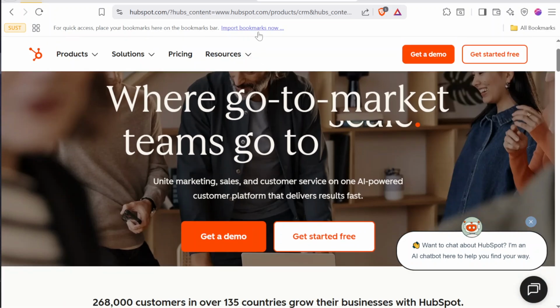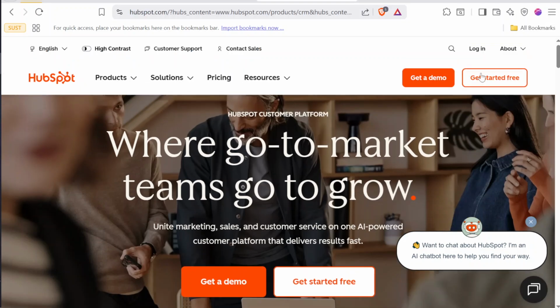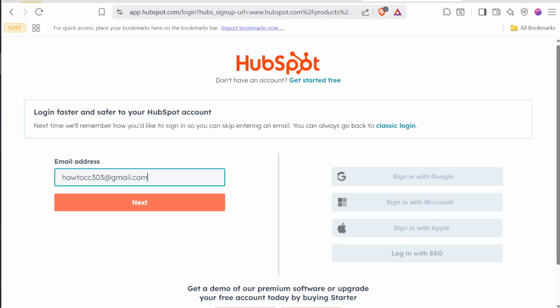First, open your web browser and go to the HubSpot website. Once you're there, locate the Login button in the top right corner and click it. On the login page, you'll see several sign-in options. For simplicity, I recommend signing in with Google. This allows you to pick from your linked Google accounts and makes the login process faster and easier.